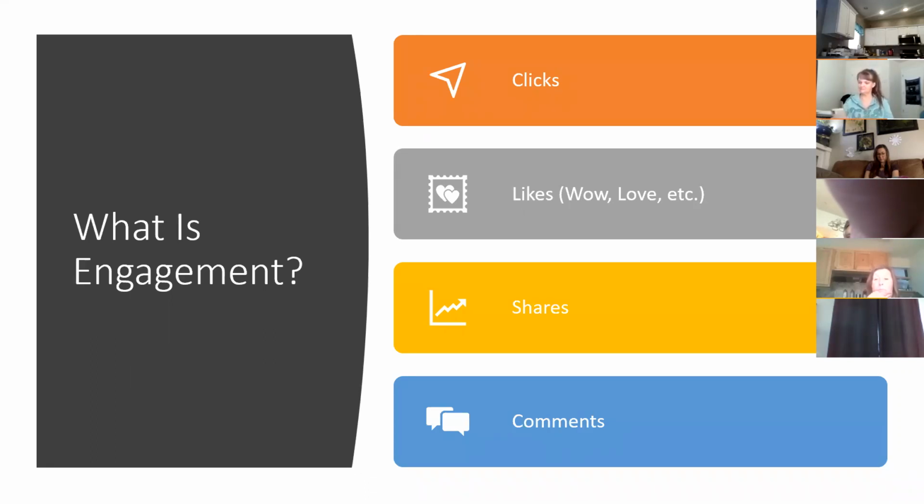Now, the thought process is this. If people are clicking and commenting and liking and sharing, if they're doing those things, these are the people that like you the most, that like the information that you're putting out. And therefore, that's someone we want to keep in front of over and over and over again. So that's why we want to create an audience of people that have engaged.